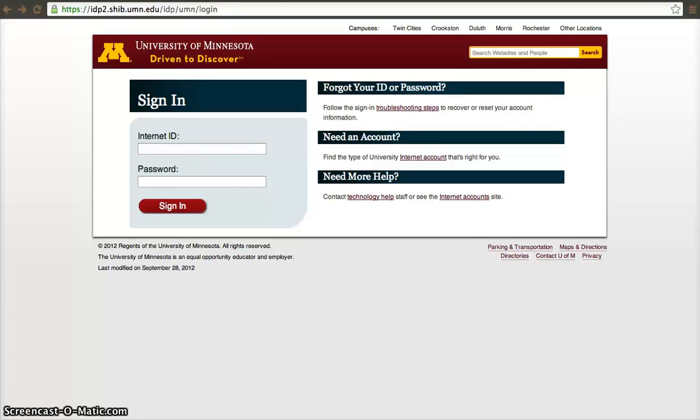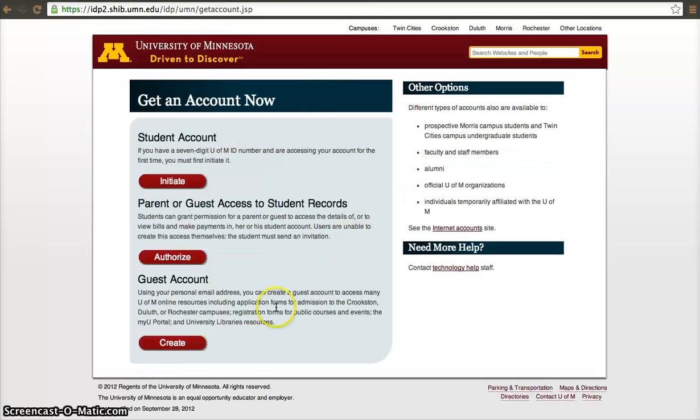If you do not have an X500, you'll have to create one to access the Moodle site. Don't worry, it only takes a couple minutes. When you access the sign-in page, just click "Create internet accounts" or "Need an account." There you'll be taken to another page. Here you'll have to select guest accounts. There's a couple other options. You can read them, but usually if you don't have a student ID, you'll have to create a guest account.